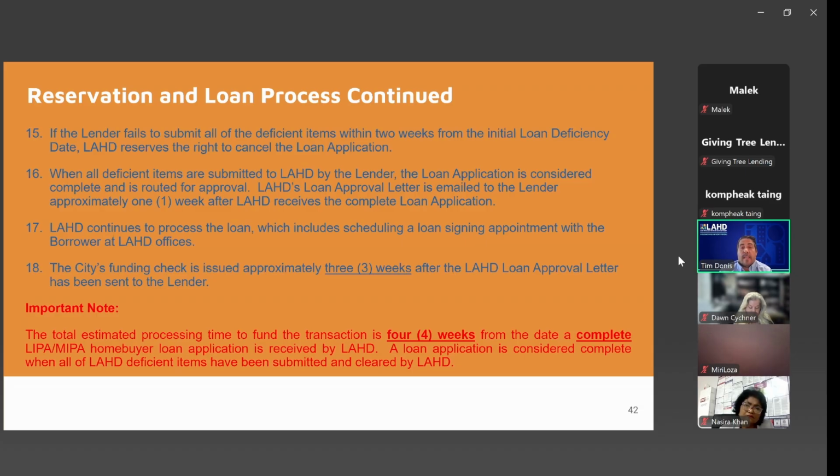It's not 3 or 4 weeks from when you submit the application, but 4 weeks from when we consider the application to be complete. A loan application is considered complete when all of the LHD deficiency items have been submitted and cleared by LHD. So again, from when we get a complete application until we get the funding check, it's approximately 4 weeks. Emailing us after the buyers have signed the loan docs to find out if the check's going to be sooner, or if we've gotten the check, does not speed up the process.